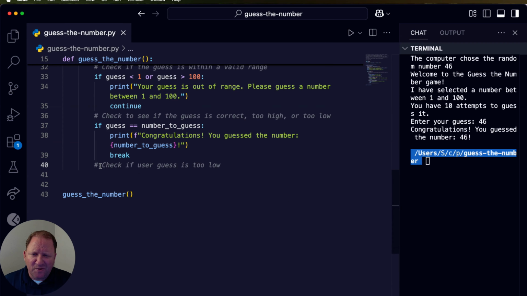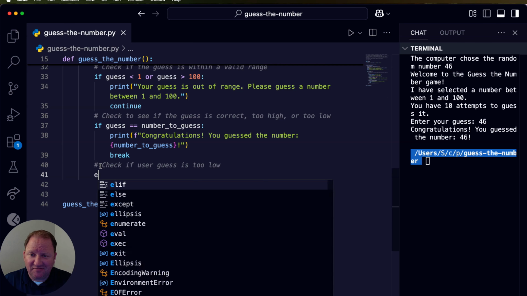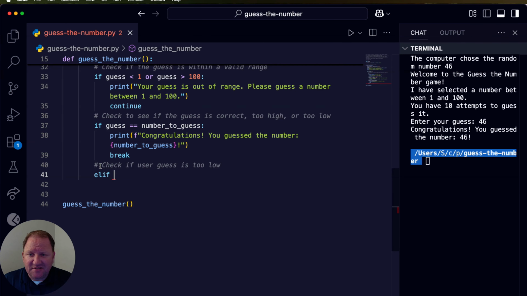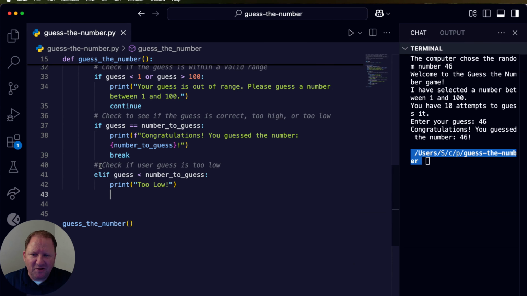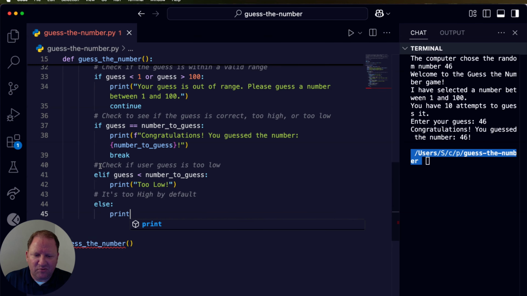Okay, so now we're at a point where we can either check to see if it's too high or we can check to see if it's too low. In this case here, we're just going to check to see if the user guess was too low. So the way that we're going to do this is we're going to go ahead and use an else if or an elif, and we want to take the user guess, which is guess, and we want to see if that is less than the number to guess. So is it less than what the computer chose? If so, we need to go ahead and print too low. All right. And then the last part here is if it is not too low, it has to be too high. So I'm just going to put in here, it's too high by default. And so we can go ahead and do an else, and we can go ahead and print too high.